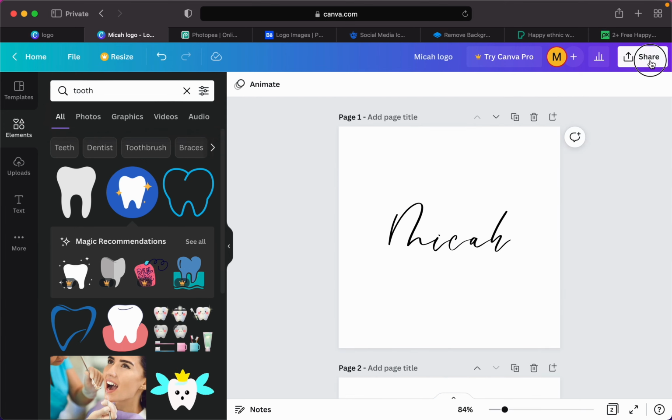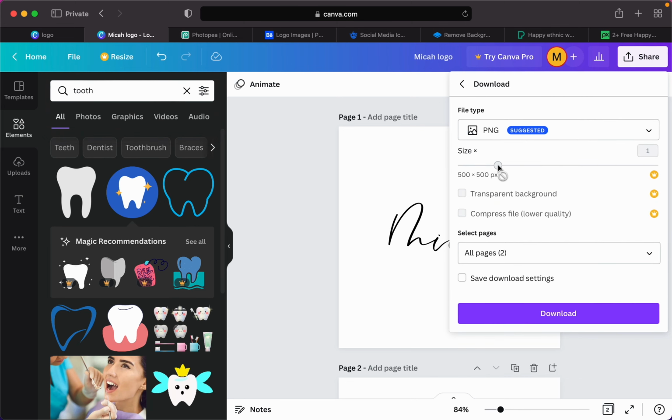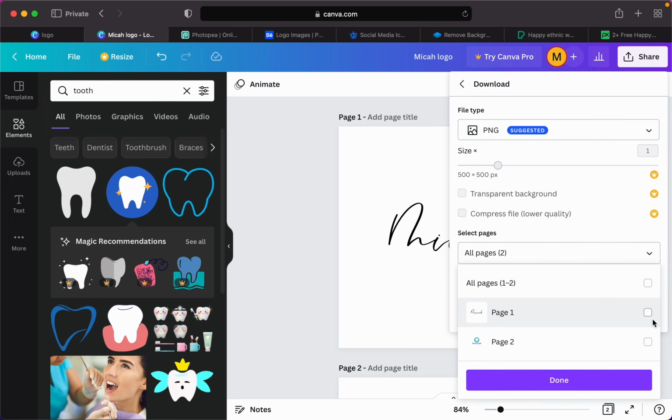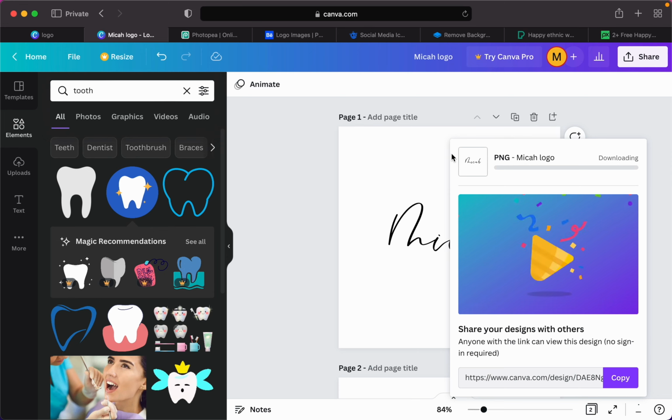And once you're done, you come to share, download. You are normally limited as to the maximum file size on the free version, but if you have to do some intensive work, you can sign up for a subscription or do the free trial. So in this case, I'll go with the first one, select done, and there you have your logo.